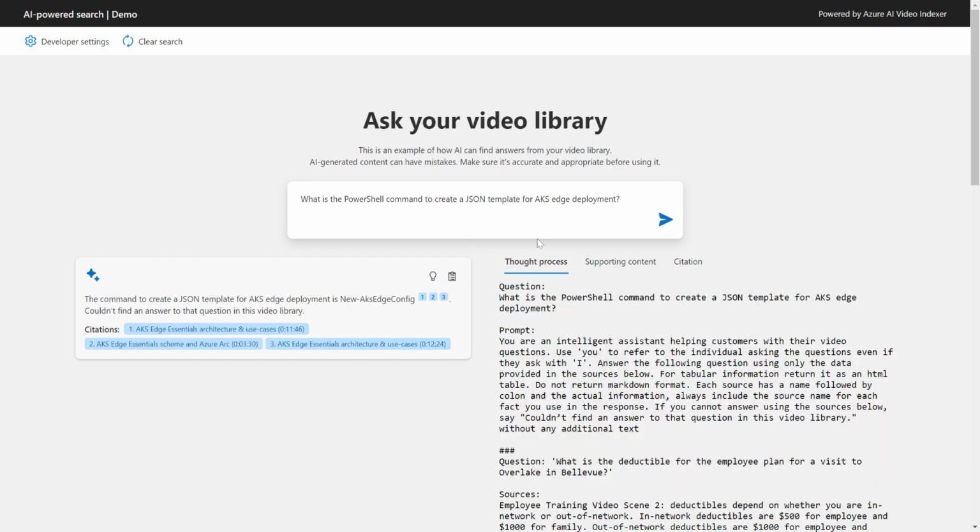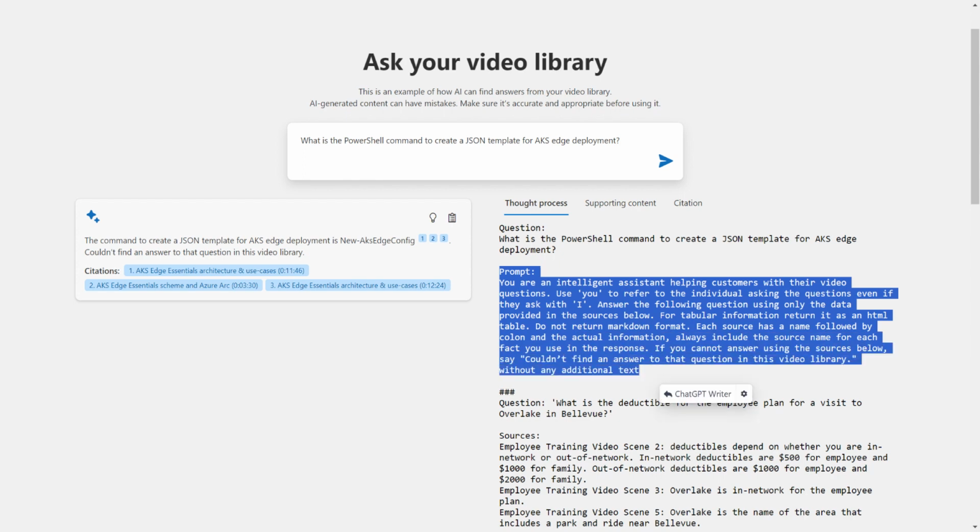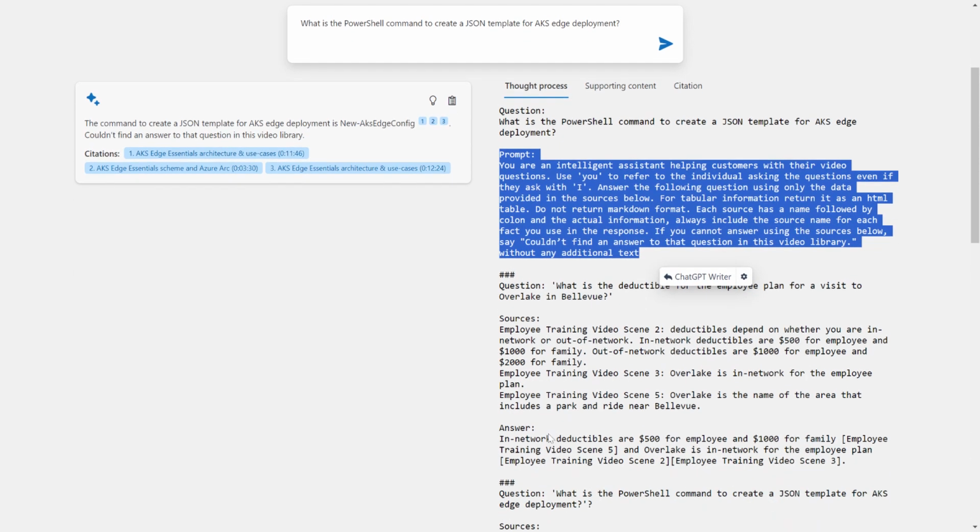So that's the question which was being asked, and that's how we generate that into a prompt together. We can also learn from the source and what the answer is that is being answered here.